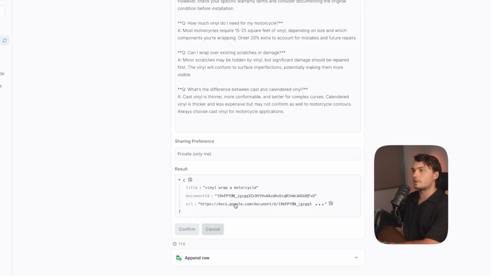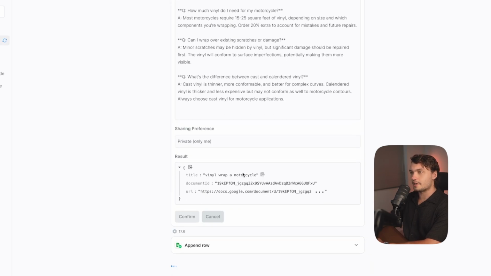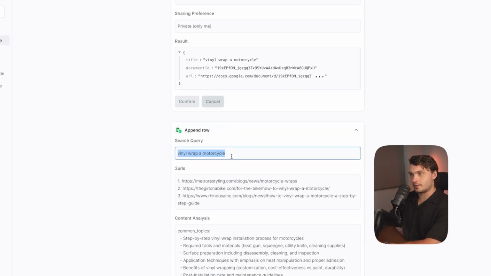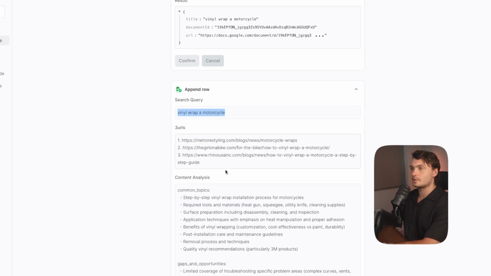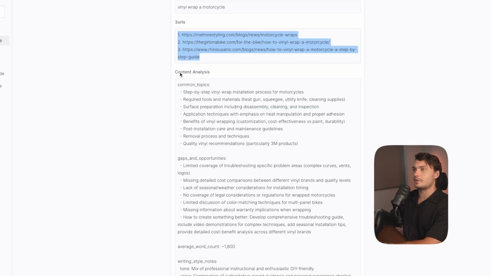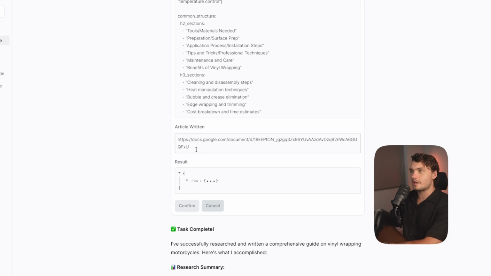Then boom, Google Doc was created with the correct title, and then Google Sheet was updated. Did our search query in one column, the URLs in the second column, the content analysis in the third column, and then the URL of the Google Doc in the last column. Amazing. So just like this, you can create a powerful AI SEO agent that can help you outrank your competitors on Google.